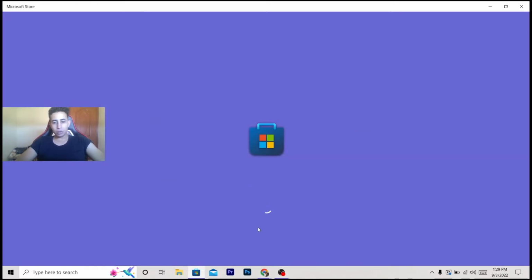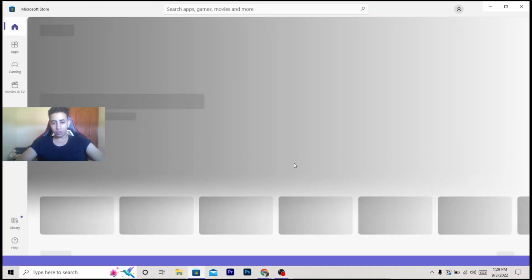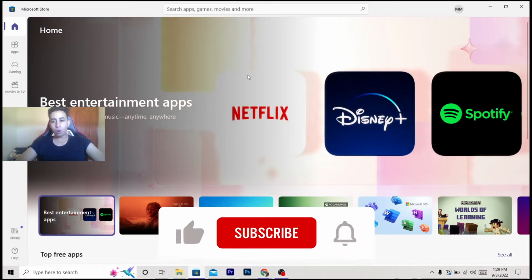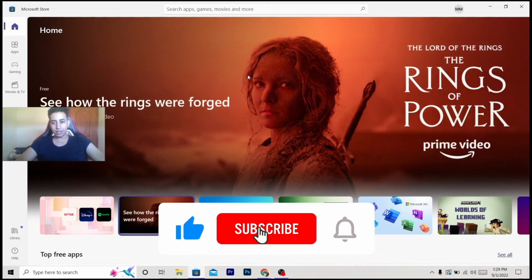So I'm gonna be showing you how to use Microsoft Store and how to download apps from Microsoft Store. And if you couldn't find a specific app, for example, that is not on Microsoft Store, I'm also going to show you another way on how you can download all apps, like all Android apps or iOS apps.